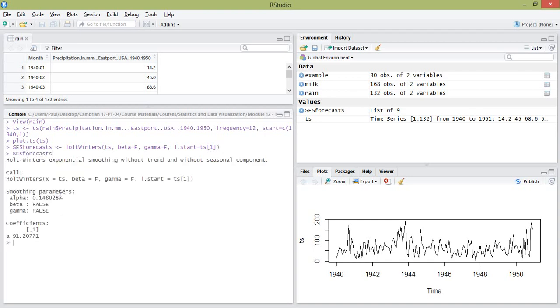Here you can see our alpha of 0.148. Remember, the alpha is the weight on recent values. So there's relatively low weight on the most recent values for this particular fitted model.